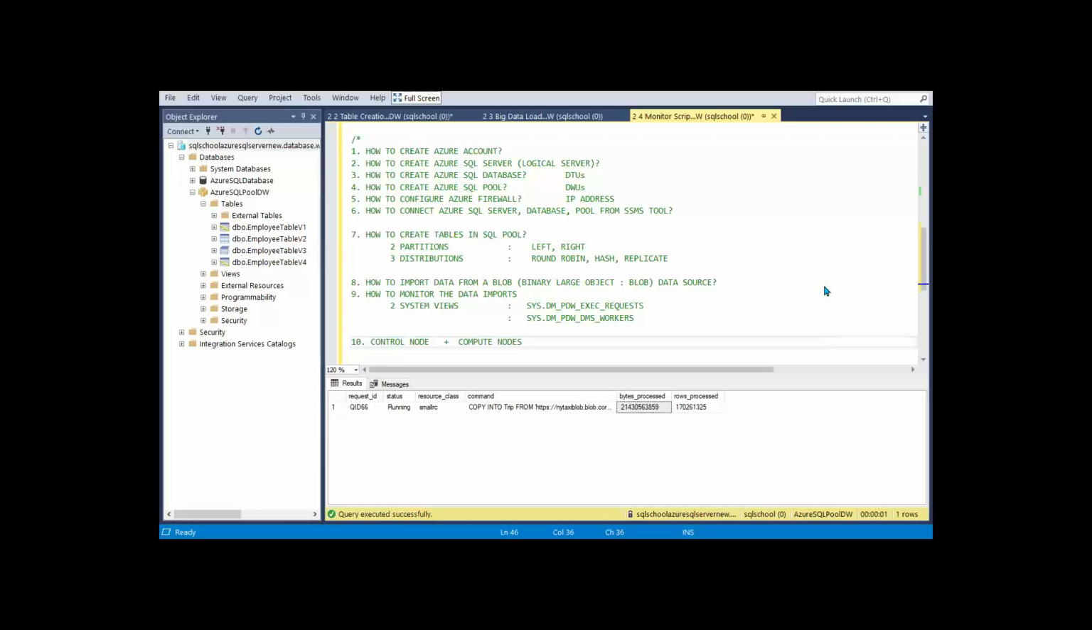What's the purpose of the control node? To allocate the resources. Remember that, everyone. Purpose of the control node: resource allocation. And the compute node: actual processing operations. And finally, we have storage. We studied something called a storage account. What does it contain? It will have the MDF file.